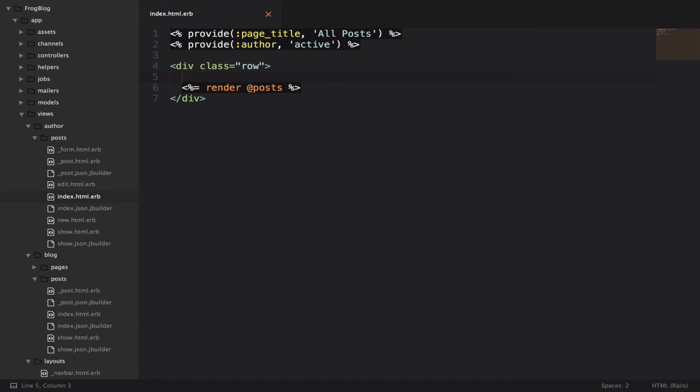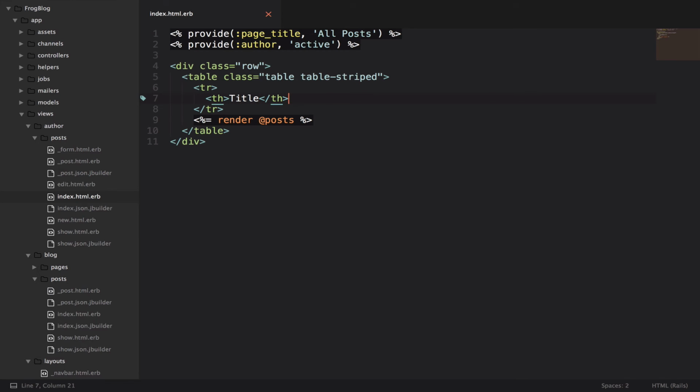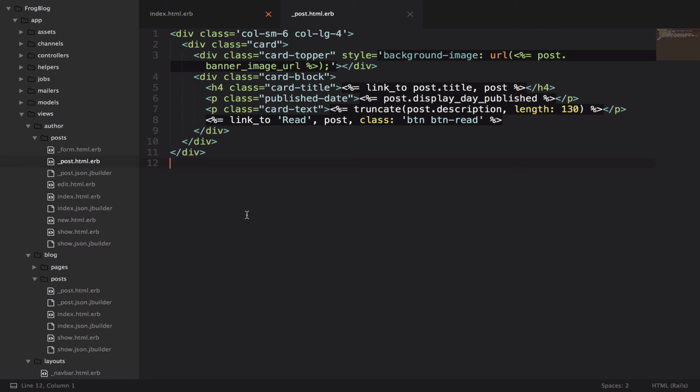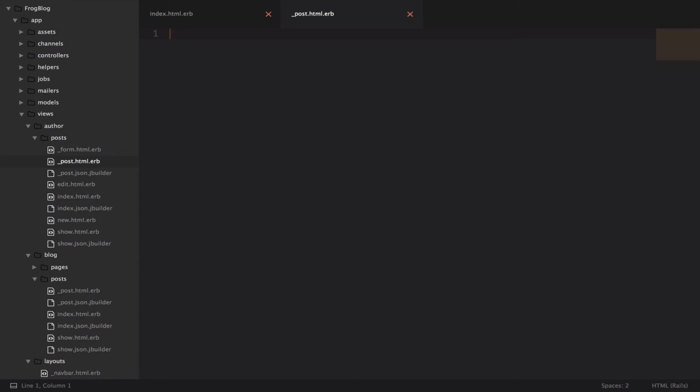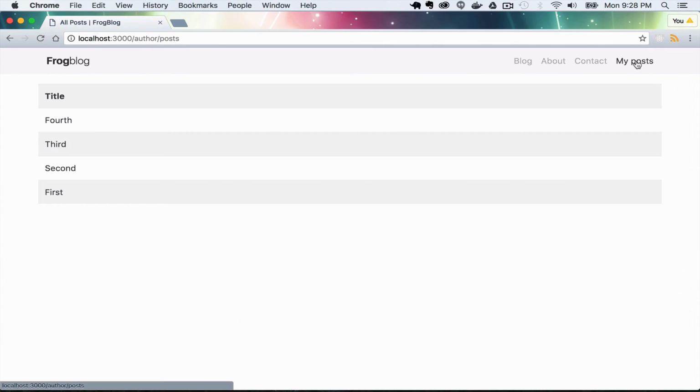So we're going to do table.table. Let's do table-striped. And then we're going to do render posts. And then right at the top, I want to do tr. And then we'll do th title. Let's leave it at that for now. You know what, let's just leave it right there and let's see what we get. So in post, we're actually going to axe all of this stuff, and we're going to say tr td post.title. We'll just see if this works. So we basically get this super simple striped table that prints out the title of the thing.